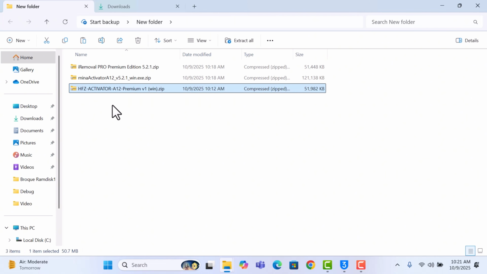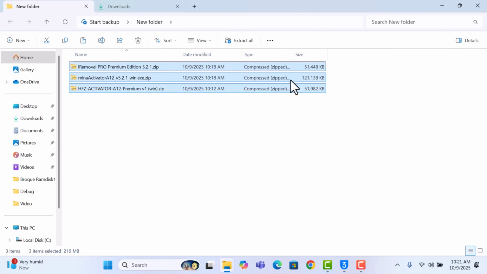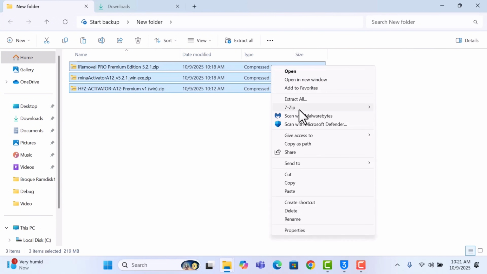But some people will ask, what is the difference between these 3 applications, and which one is the best? This is what we'll be discussing in this video, and I'll be discussing the pros and cons of each of these softwares. So let's just go ahead and extract these softwares onto this PC.